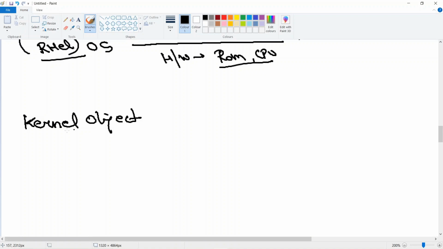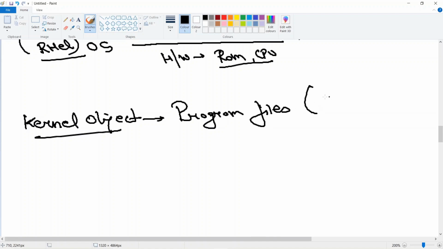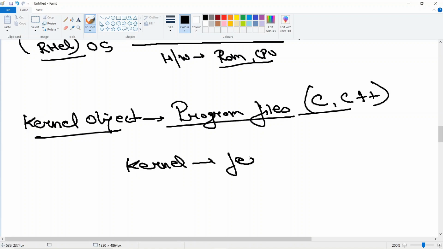Now, what are kernel objects? Kernel objects are like program files. They're like normal files, you can say, developed in some programming language like C++. So these are program files. Now, what is the use of these kernel objects? The kernel comes with some features, that I discussed, like process management and everything. So this is the use of the kernel.